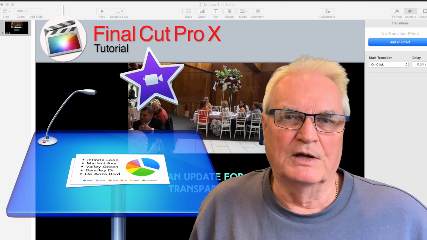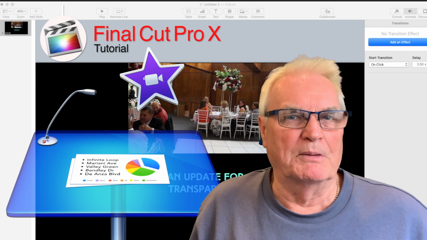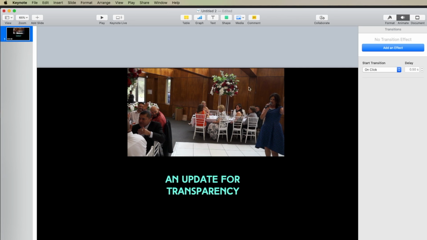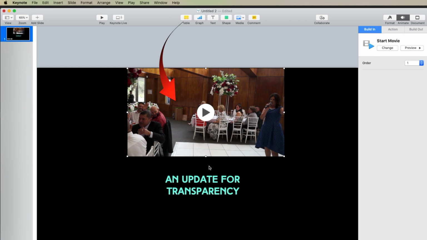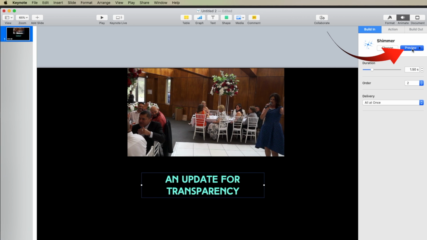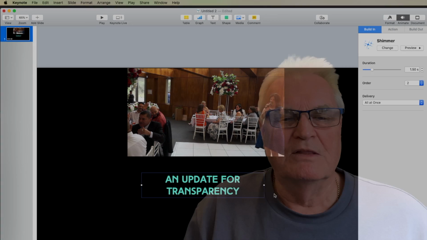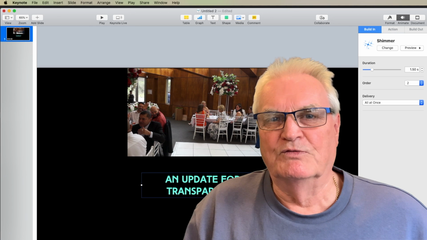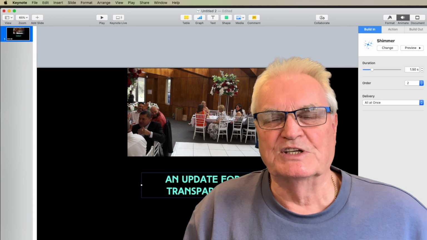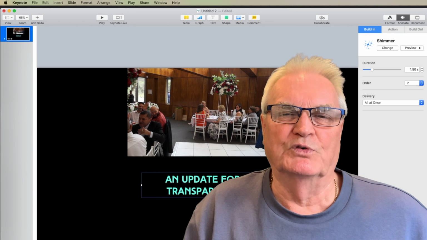I'll also remind you how to make a transparent background in Keynote. So let's look at Keynote here. What I've done is I've provided a file here with a video in the file, and we've added some text here, and this text here, the preview of the text just shows it with a shimmer on it. Now this is something that's not available in Final Cut or iMovie, so it's just that one little bit of a different thing for you to use.